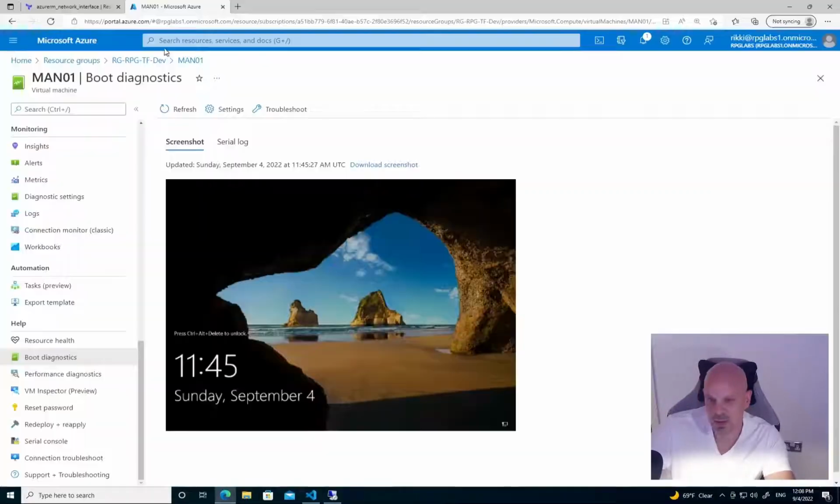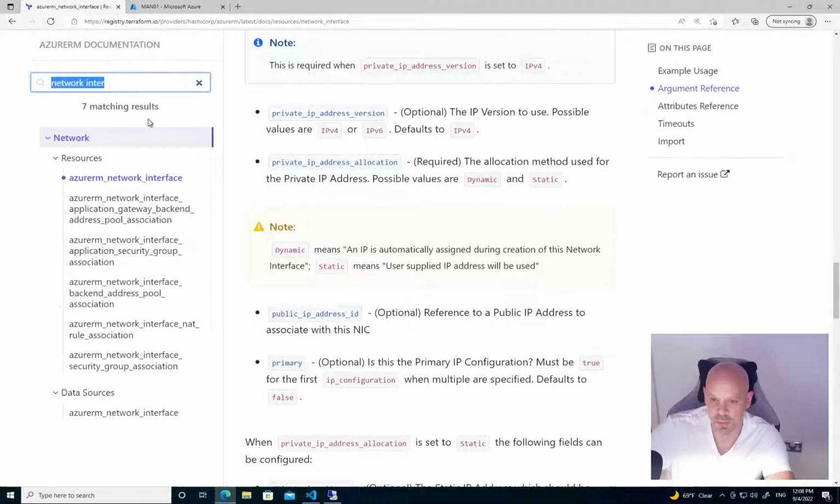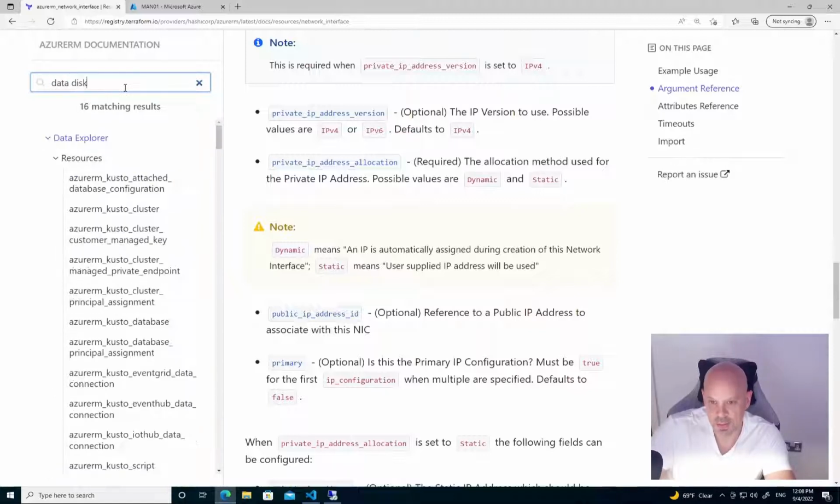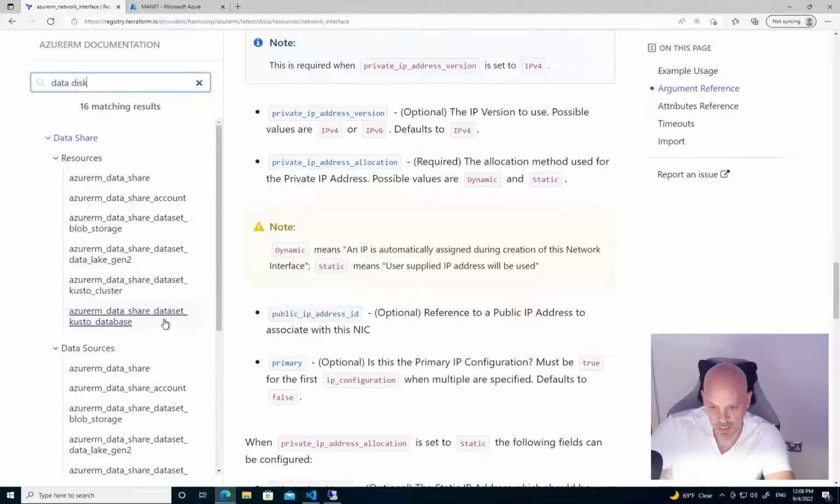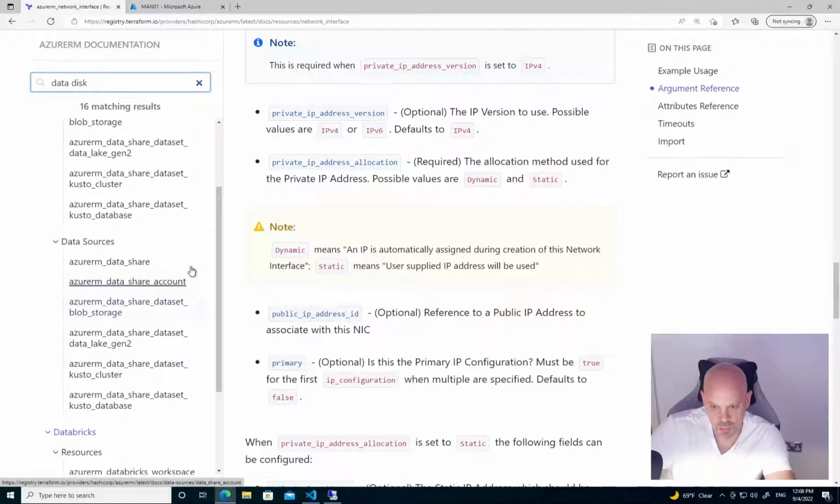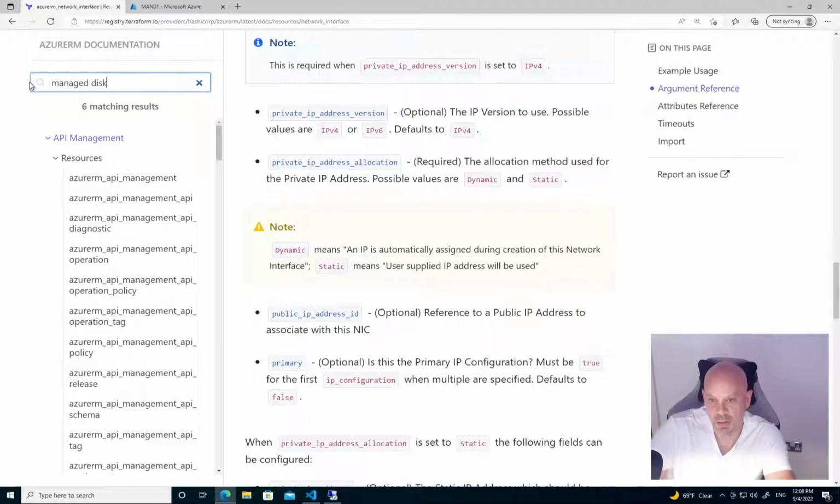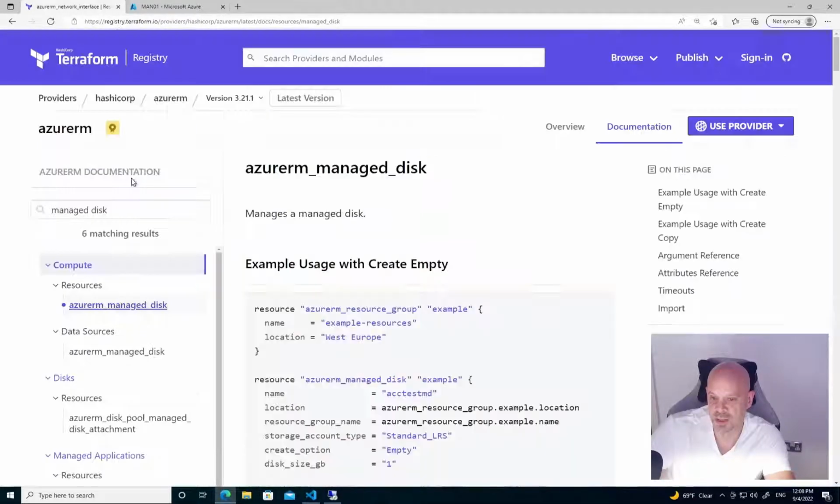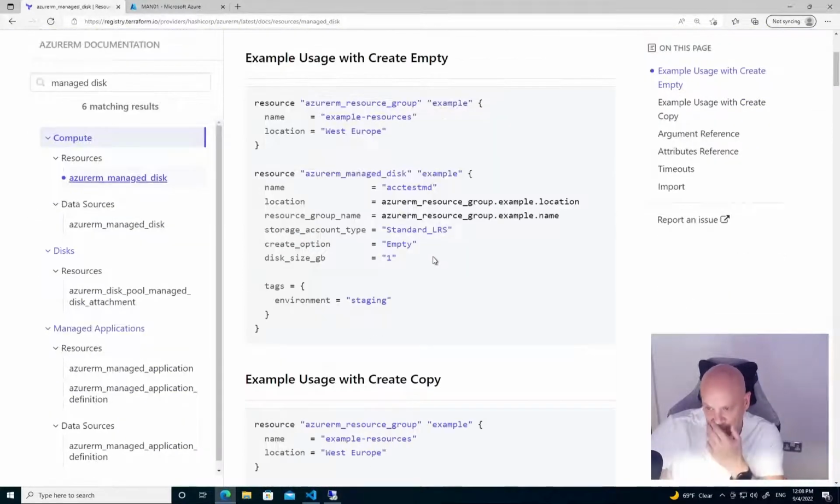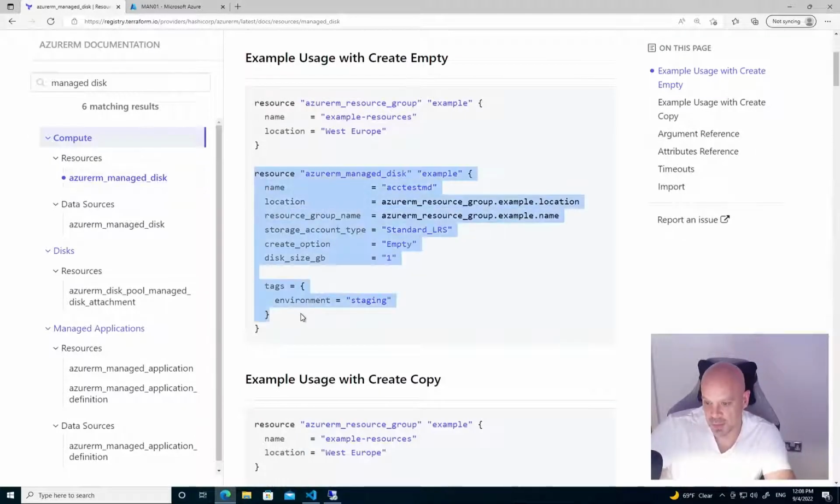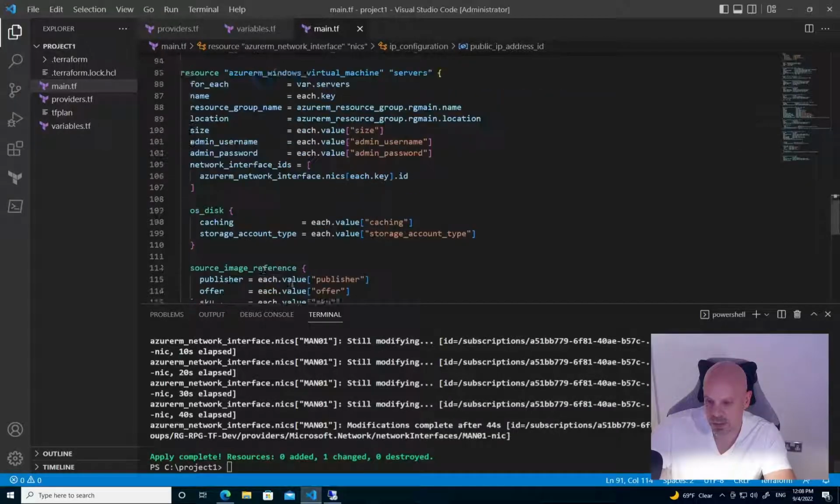So the first thing to do, let's head over to terraform.io and see what's involved in creating a data disk. What am I looking for? Maybe it's a managed disk. Yeah, azurerm managed disk. Okay, so let's grab this block of text. This is the creation for the disk, and let's head over to our code and place it.